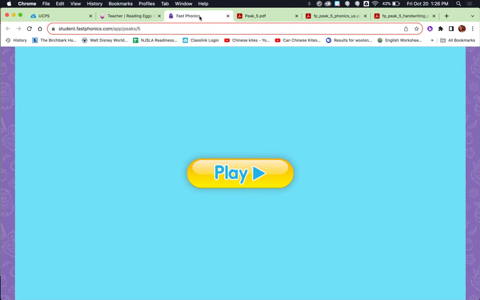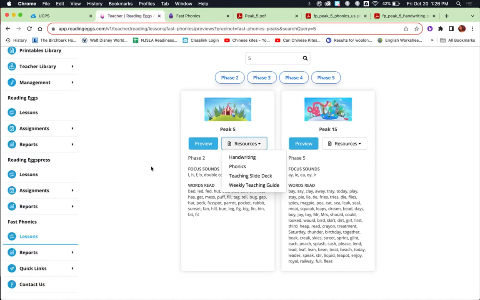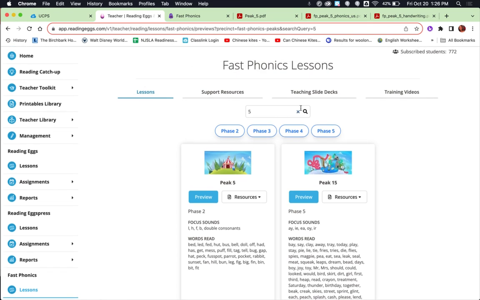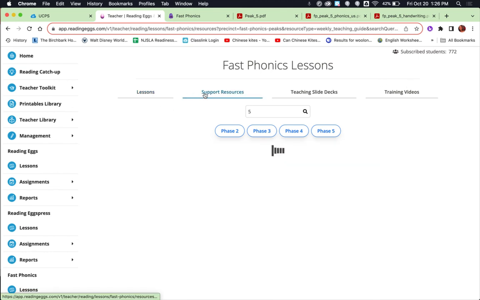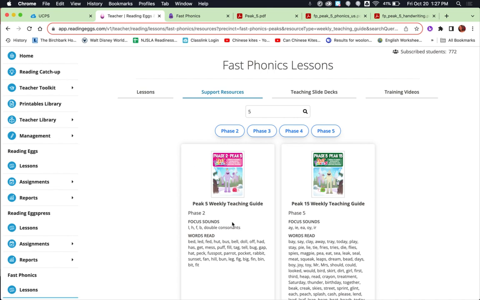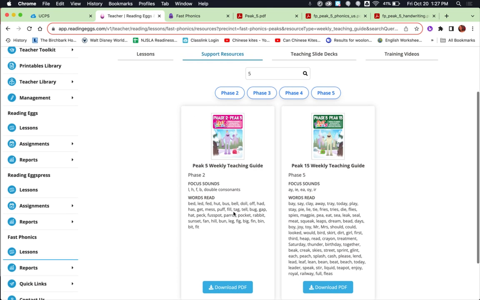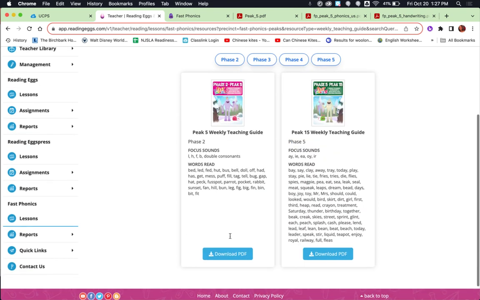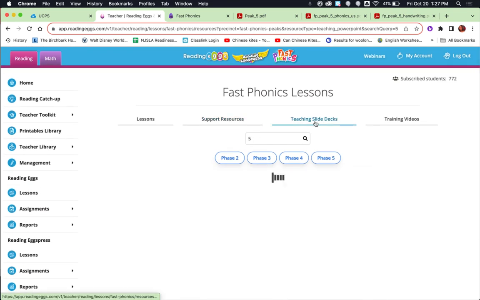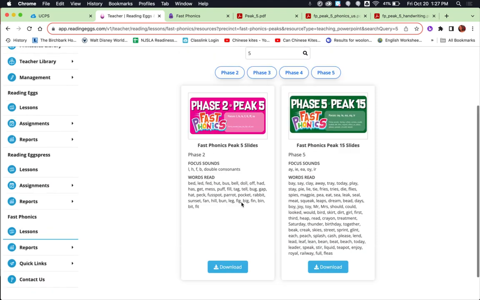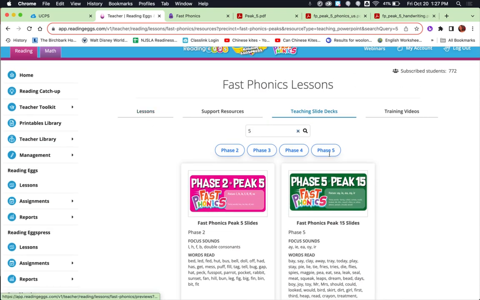So let me jump back in to Reading Eggs. Okay, so just so that you know, to go over this page a little bit, the Fast Phonics lessons, you'll see there's some other choices you have here. The support resources is actually the same thing that you get from the resources in the lessons. It is just the PDF weekly teaching guide, same thing. The slide deck is the same slide deck from the lessons resources.